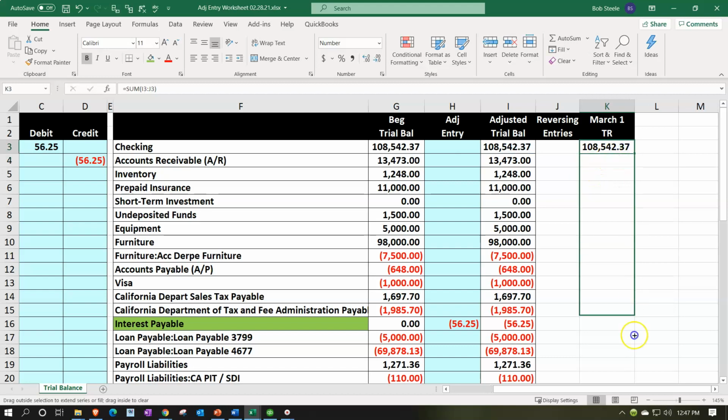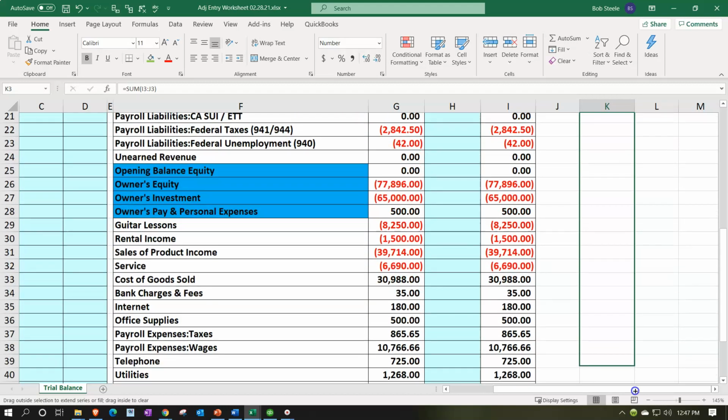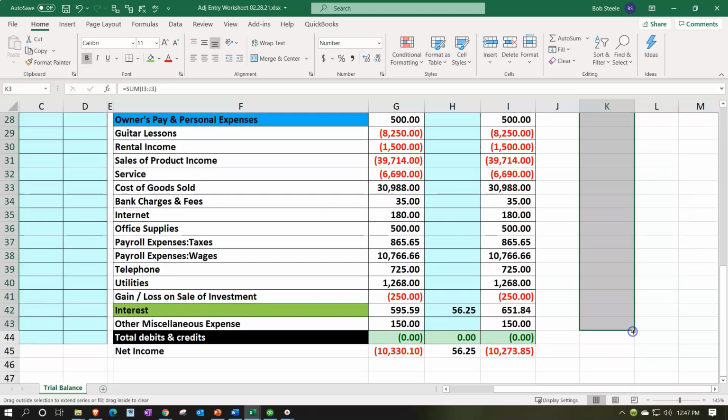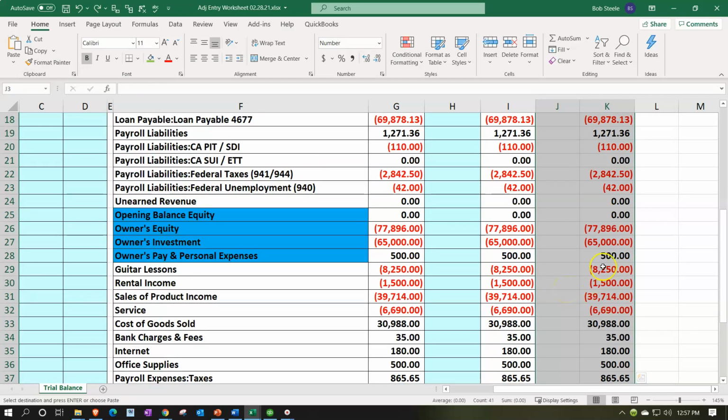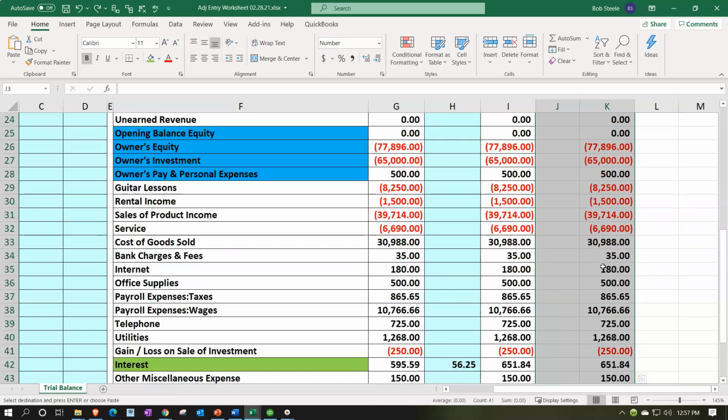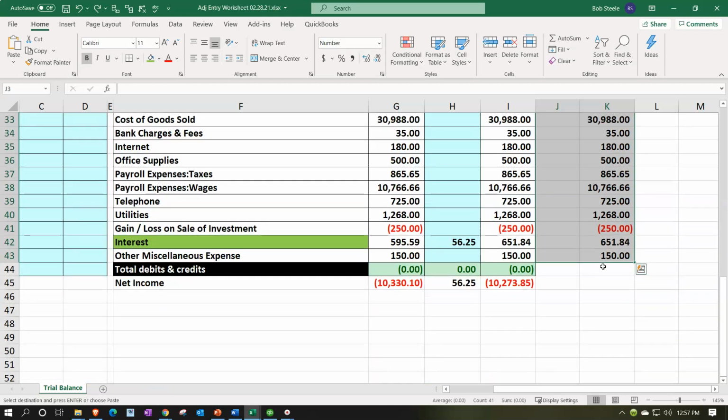I'm going to copy that all the way down to there. Now we will make an adjustment to these income statement accounts, but for now I just want to tie this out. So we're going to copy it over there. Then I'm going to copy over the bottom portion. So I'm going to grab these.